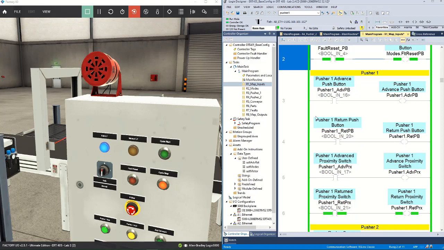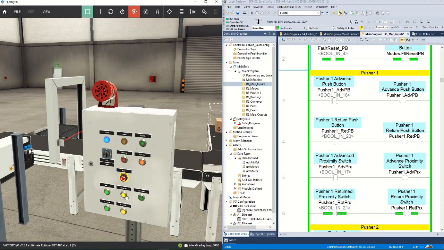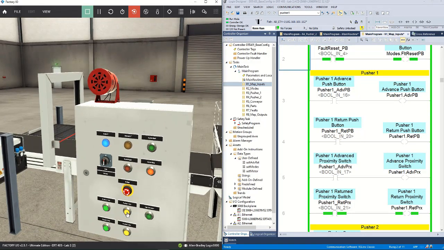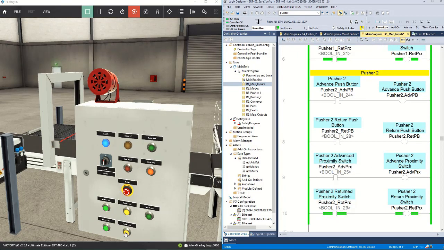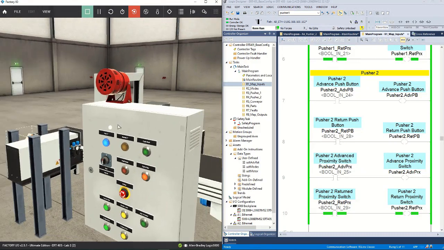Let's look at the pusher advance push button. Pusher 1 advance. Pusher 1 return. The proxies I'll check in a second. Pusher 2 advance. Pusher 2 return. Alright, so I got all those correct.